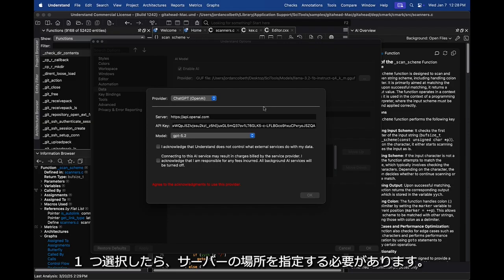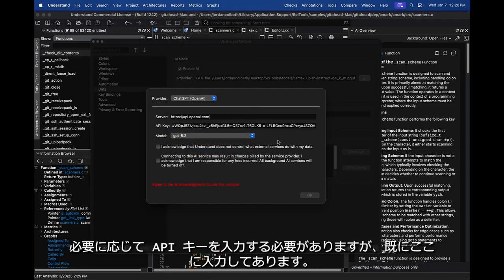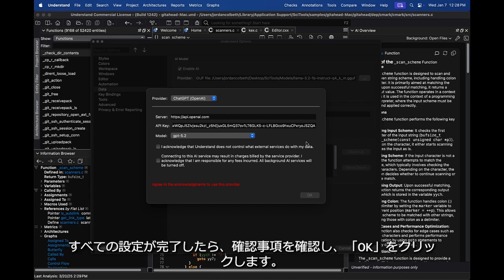So once you've chosen one, you'll have to point Understand to the server's location. You will have to select a model. I'm happy with GPT 5.2. And if required, you'll have to enter the API key, which I already have input here. After everything's set, we can review the acknowledgements and click OK.